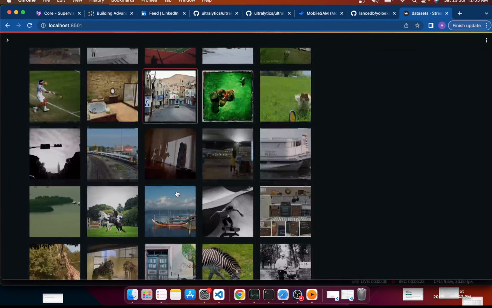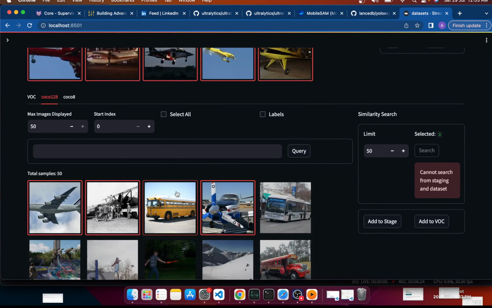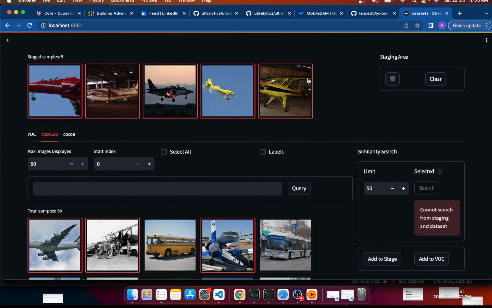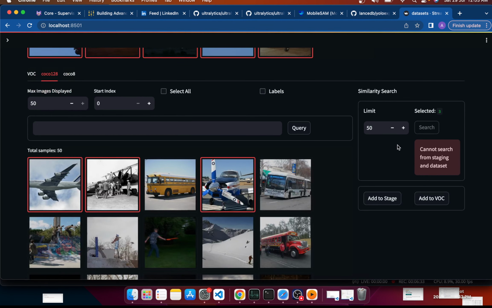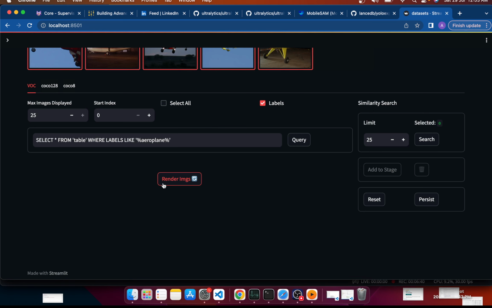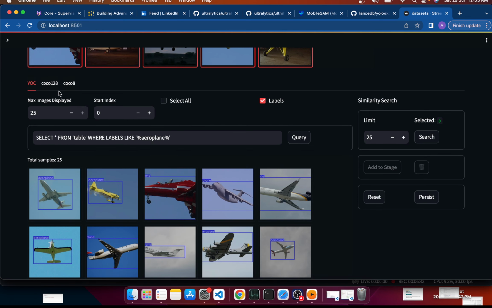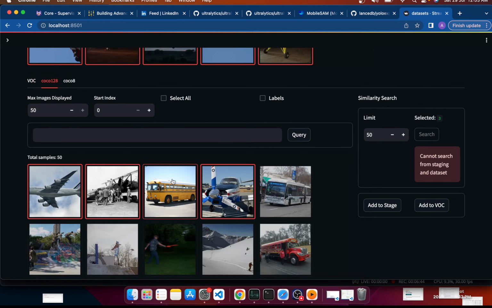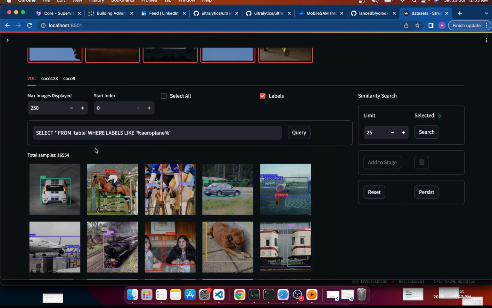So to enrich that, when you are in secondary data sets, you will see an option to either add to stage, which means the images will go here, or add to the primary data set, which in this case is VOC. Let me show you. I selected these three, right? So I'll just add these to VOC. Now VOC increases the sample size by 3.